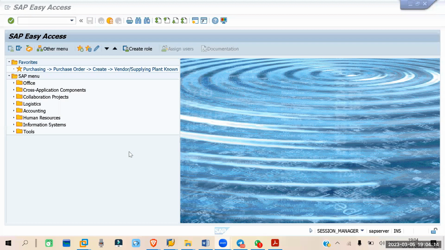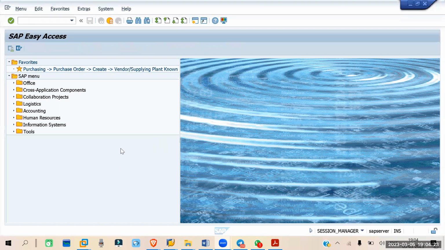Okay, so yesterday we saw the material master configuration. What are the configurations behind the material master? We saw the material type configuration and related settings. Yesterday we just started the material master creation, right? So we have seen the material master creation, and today we will be continuing on that.